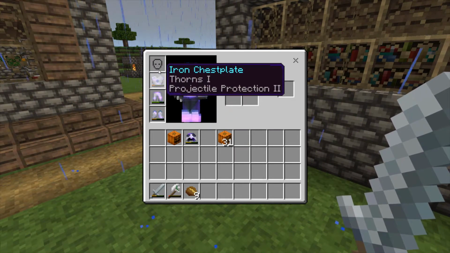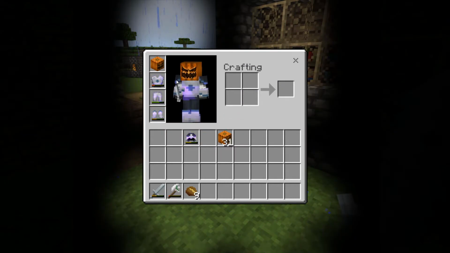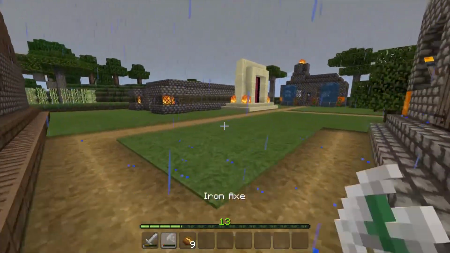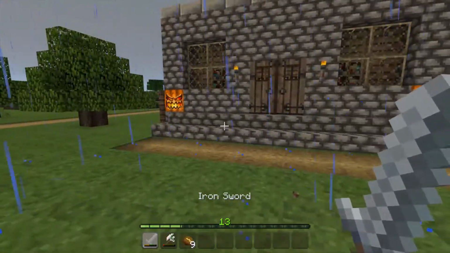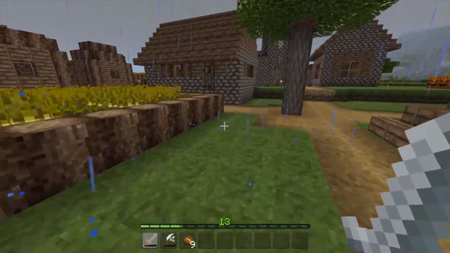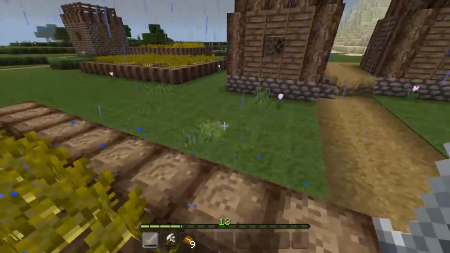That looks completely badass on my character. That is a great looking pumpkin. I love it. It's amazing. And as you can see, my weapons have completely changed, and the whole texturing has completely changed. This is a completely awesome adventure-themed texture pack.